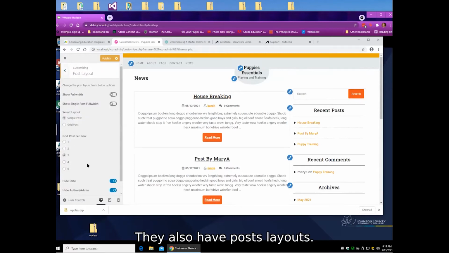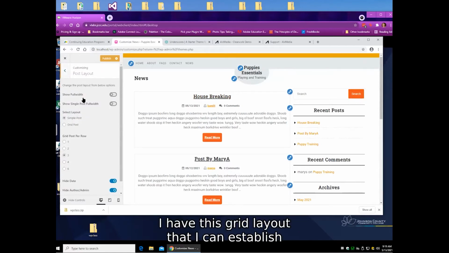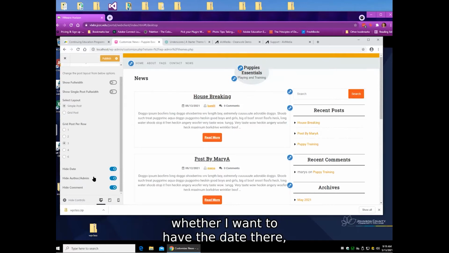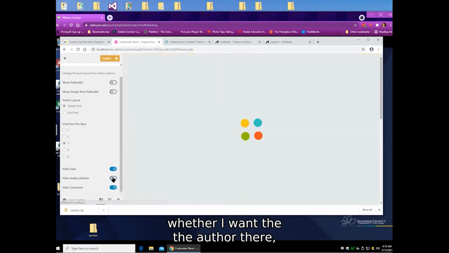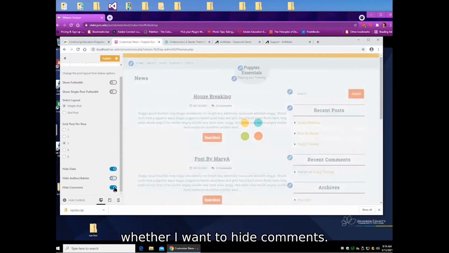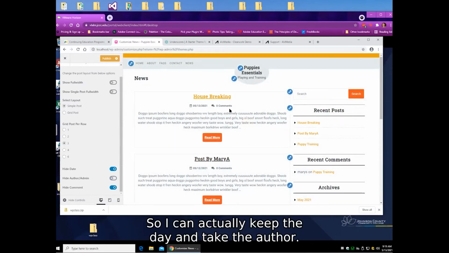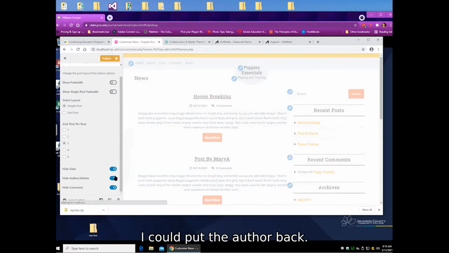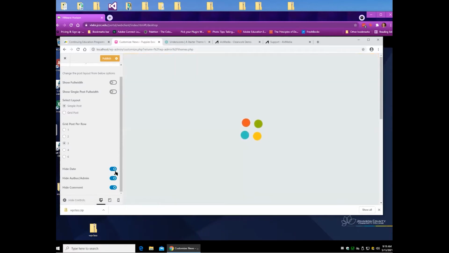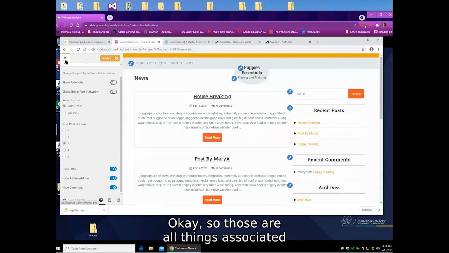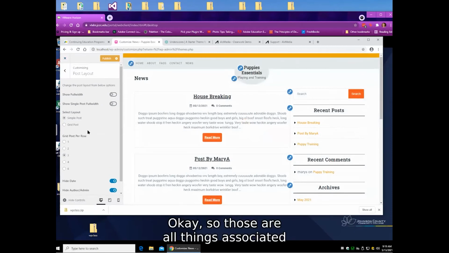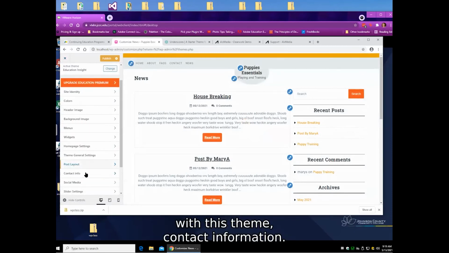They also have post layouts. So I have this grid layout that I can establish, whether I want to have the date there, whether I want the author there, whether I want to hide comments. So that would be how many comments are associated with it. So I could actually keep the date and take the author. I could put the author back. Okay, so those are all things associated with this theme.